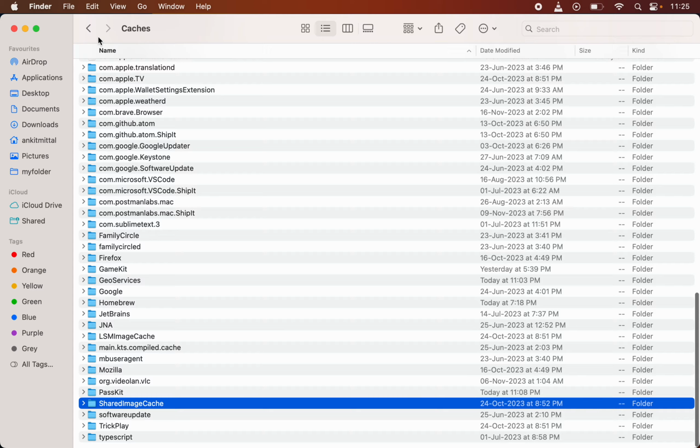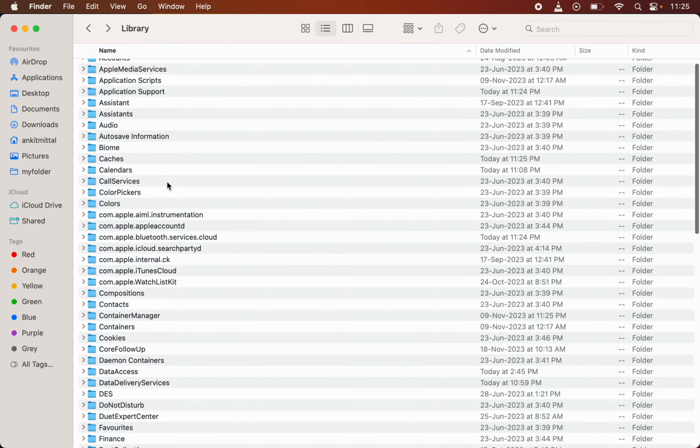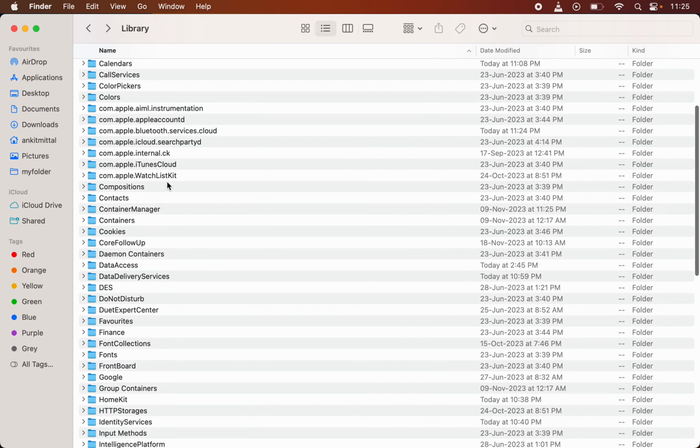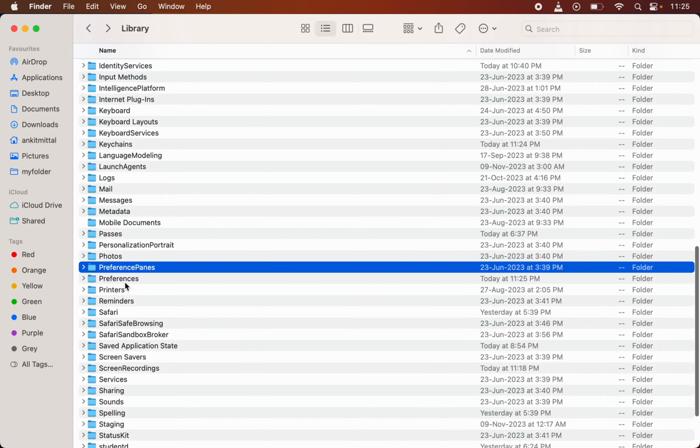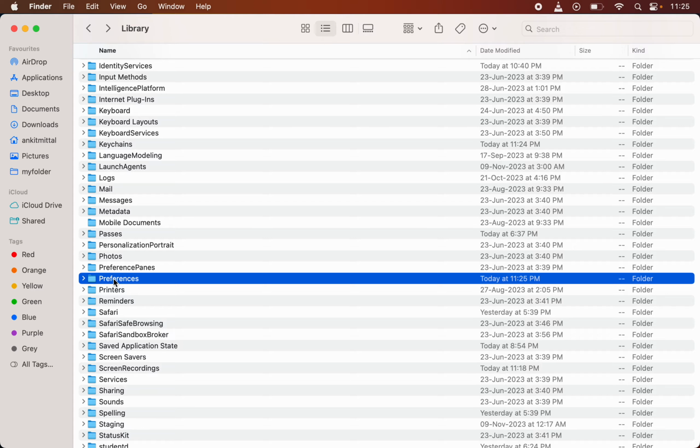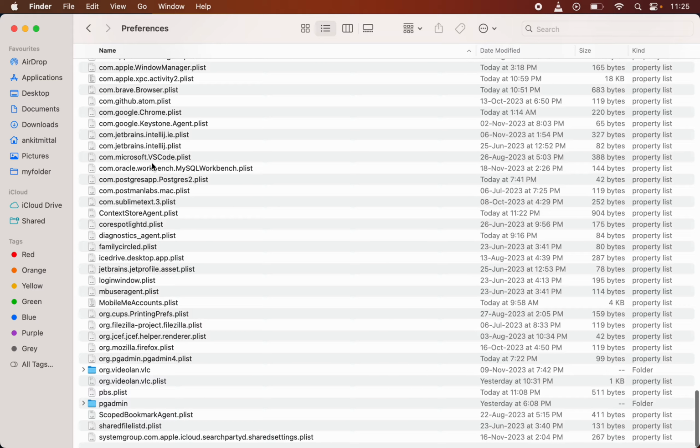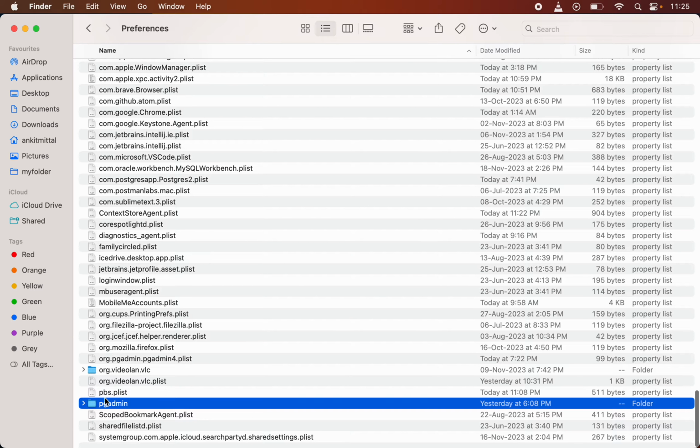Then again we will go back to the Library folder. Now we will look for the Preferences folder. So Preferences, this folder. We will go inside this Preferences folder. Here also we will look for pgAdmin. So this is the pgAdmin folder. We will move this also to the bin.